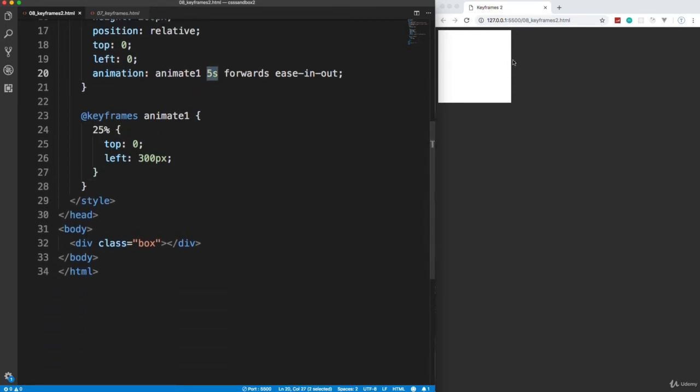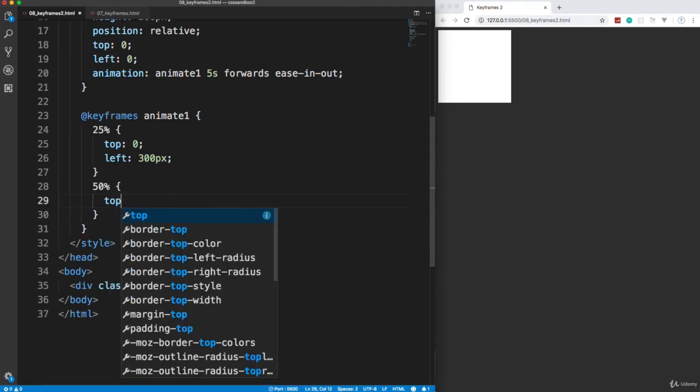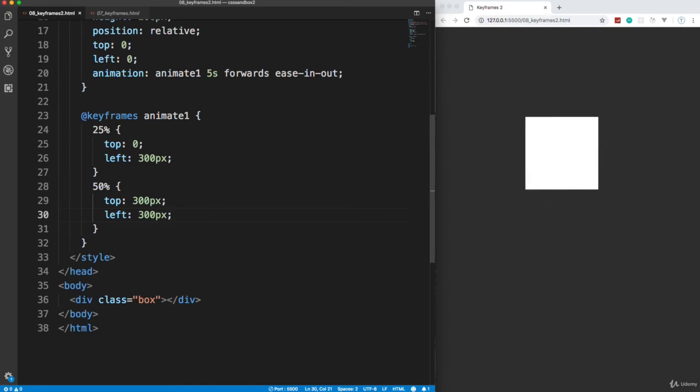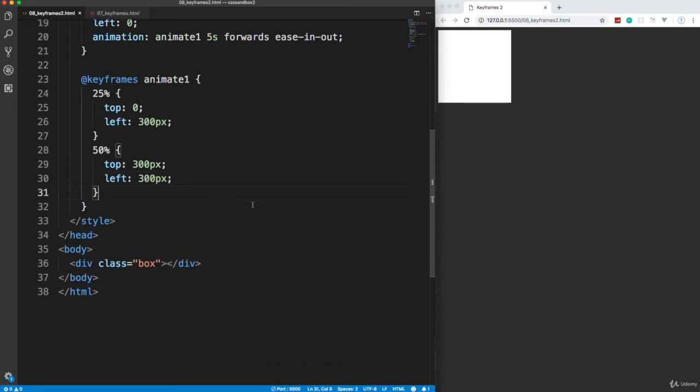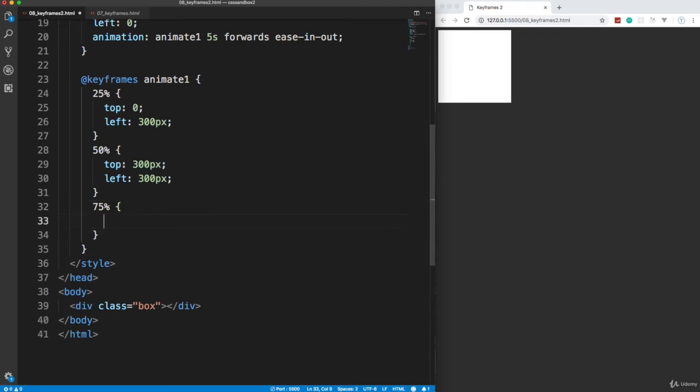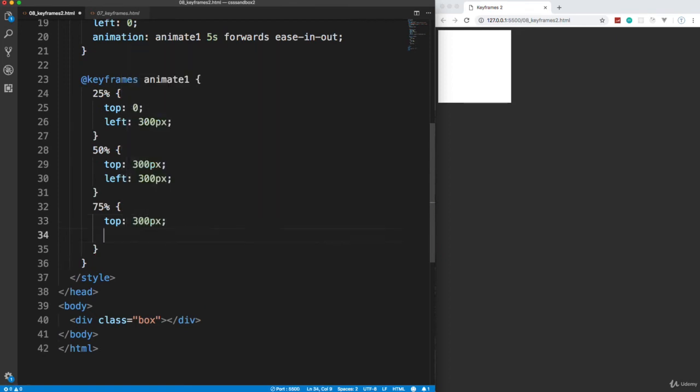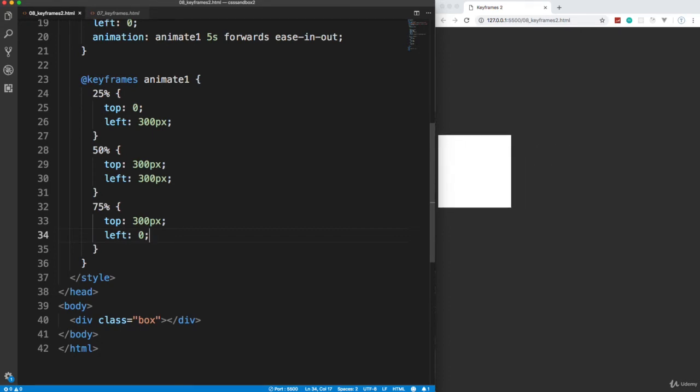Now obviously we want to add on to this. We want it to go down after. So let's go right under this and say at 50% of the timeline, we want it to be top 300 pixels because we want it to move down, and we still want left to be 300 pixels. So let's try that. We'll save, goes over, goes down, and it's going to end up in the starting position. All right, so next thing we want to do is add 75%, and it doesn't have to be 25, 50, 75. You can use any point in the timeline that you want. So here, top I still want to be 300 pixels, but the left I want to be 0 because I want it to go back over. So let's save. Goes over, down, back over, and up.